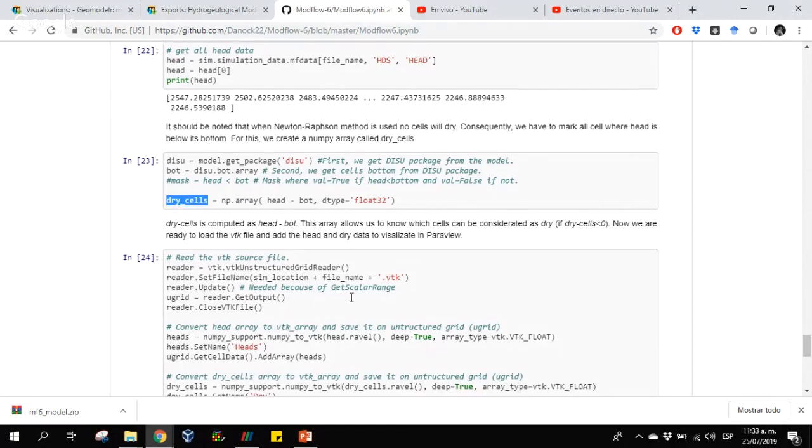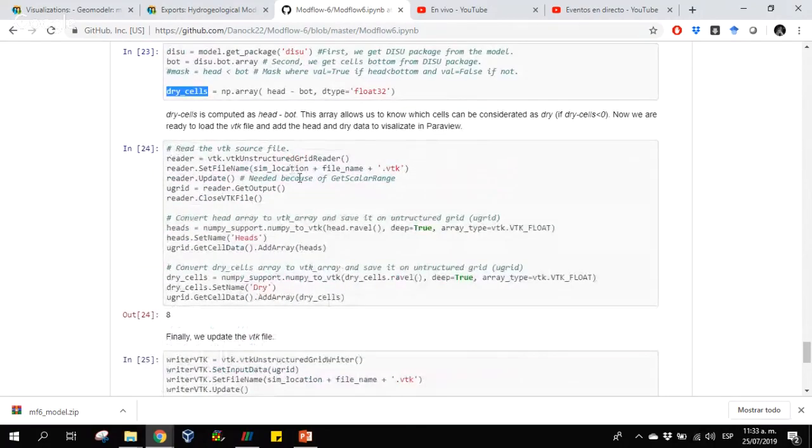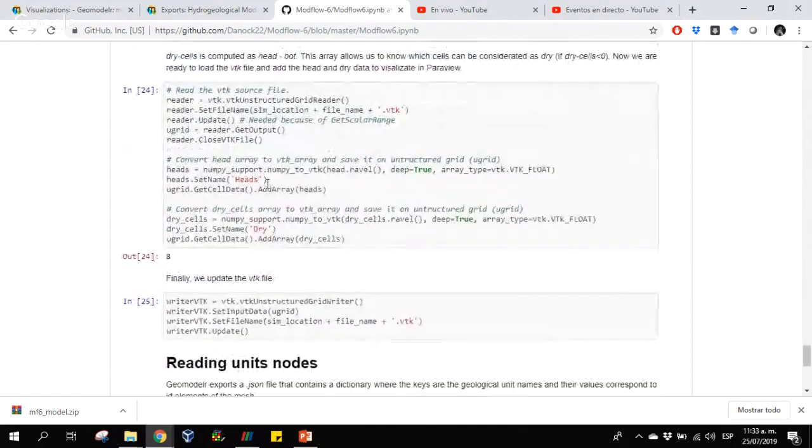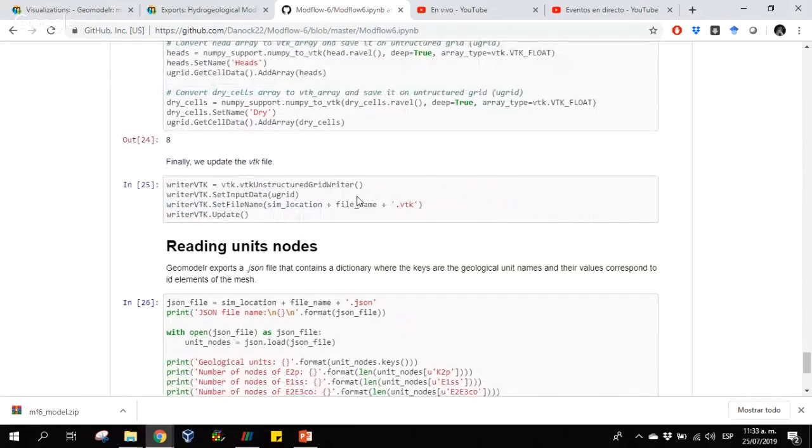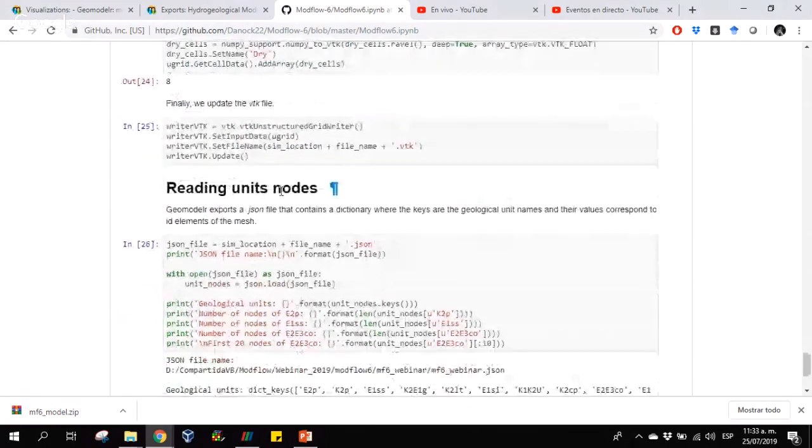Now we are ready to load our VTK file. We create a reader, an unstructured VTK reader. We load our simulation, our VTK file, and we add the heads and we add the dry cell. After that, we save our VTK file with the new data.